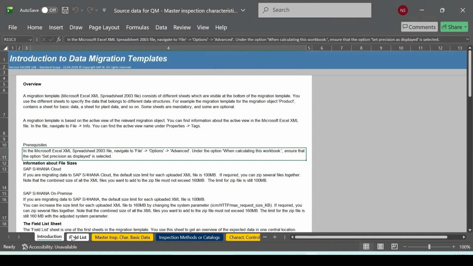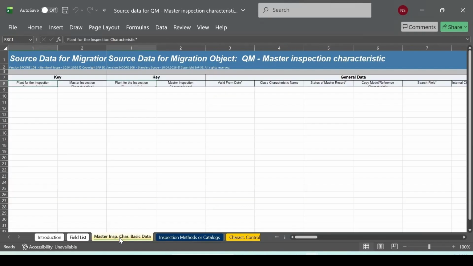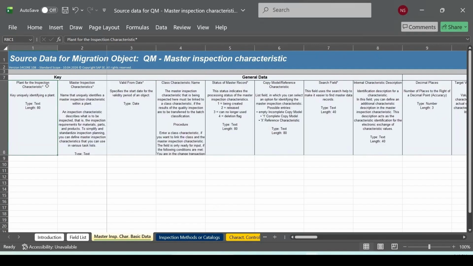You can go through the introduction sheet. The orange sheets are mandatory and the blue sheets are optional sheets. And even the field list, you can check which all fields are mandatory. Wherever the field is specified with the asterisk mark, that is a mandatory field. Whereas if the field is not marked with asterisk, that is an optional field and you can skip it.